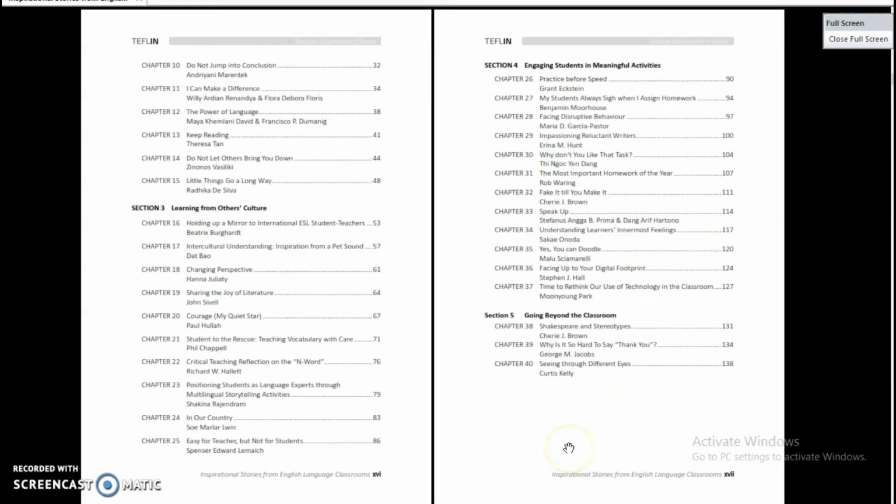Alright, I think I'd like to narrow down the demonstration. Just say I want to read a chapter. Okay, let's see. Chapter 31 catches my attention. So let's demonstrate SQ3R using this chapter. Chapter 31 is The Most Important Homework of the Year. It is under the section Engaging Students in Meaningful Activities.